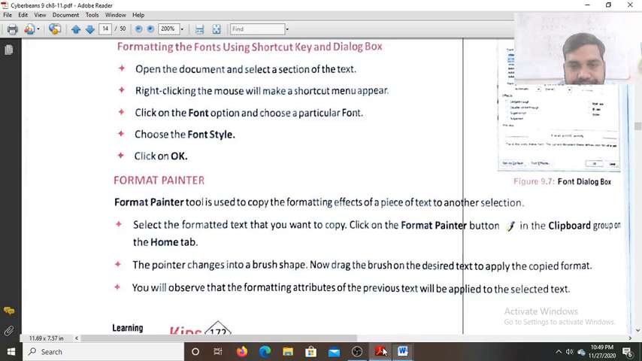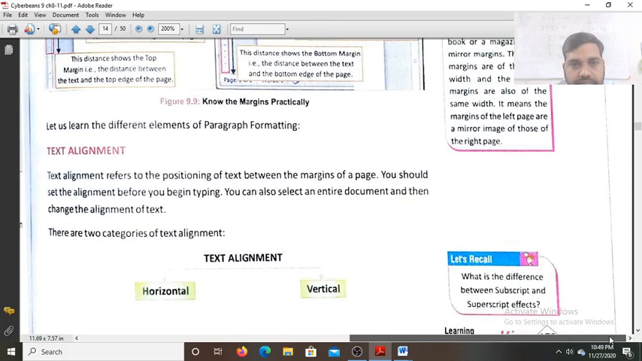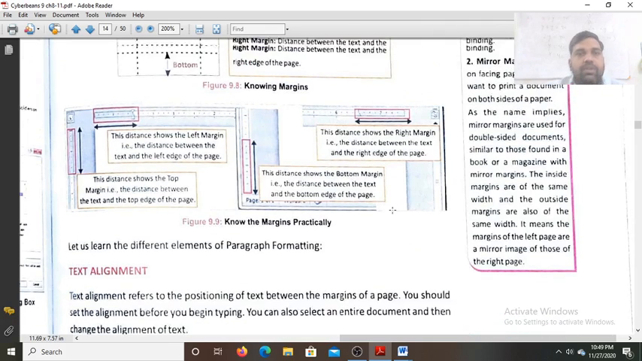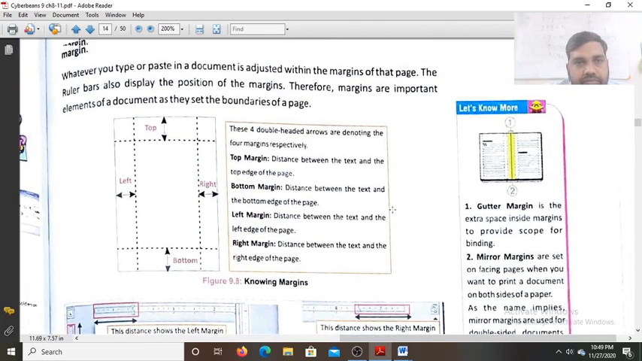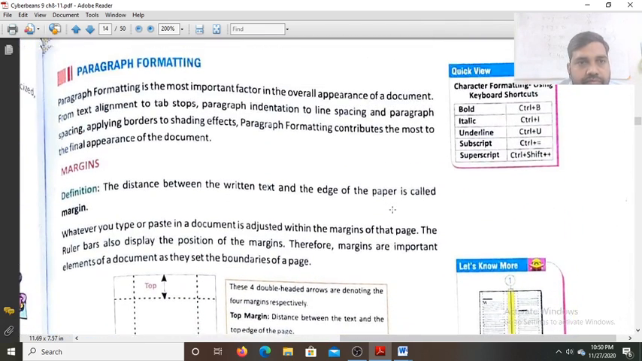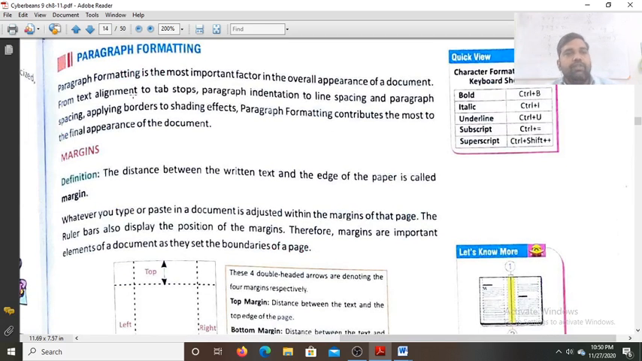Now we move to the next. Now see the paragraph formatting. How we format the paragraph. This paragraph formatting is the most important factor in the overall appearance of a document. So from text alignment to tab stop, how we align the text, how to set the tab stop, and paragraph indentation to line spacing and paragraph spacing, applying borders to shading effects, paragraph formatting contributes the most to the final appearance of the document.